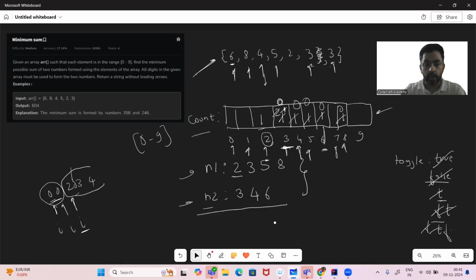Okay, so let's see how we'll do that. What we are going to do here is start here. Let's say i is here, j is here, right? 8 plus 6 gives us 14. We'll also have a carry variable here, which will initially be 0. 8 plus 6 gives us 14, and we are going to have a result string.